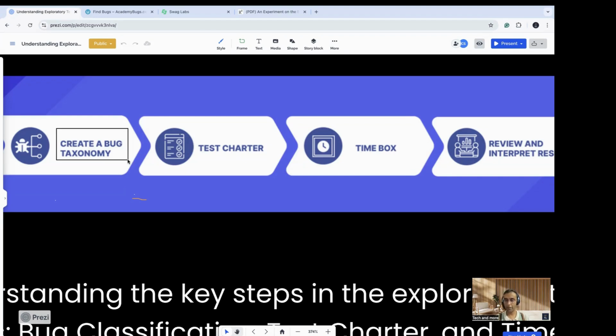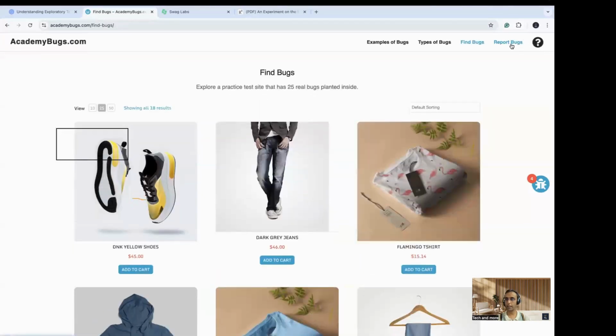So when you create bug categories, note, FYI, we have not started the testing yet in this process. It is all happening before the testing. So the first step is that you create a bug category. It can be functional bugs, UI UX bugs, integration bugs. There are different types of bugs also. So let me go here and show you those categories.